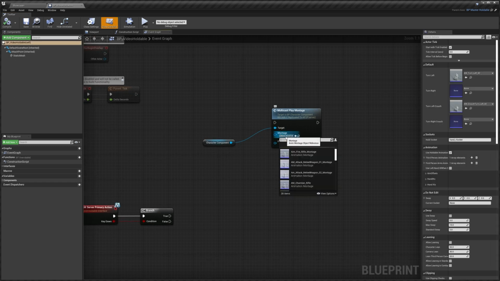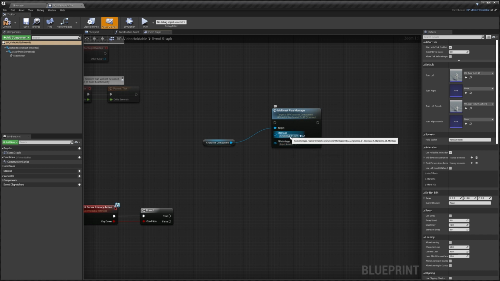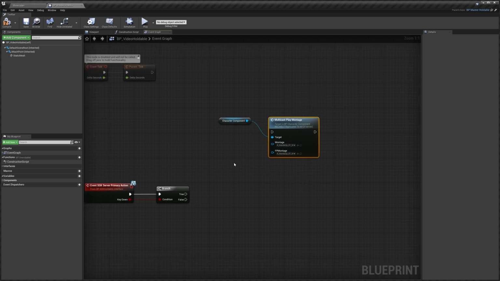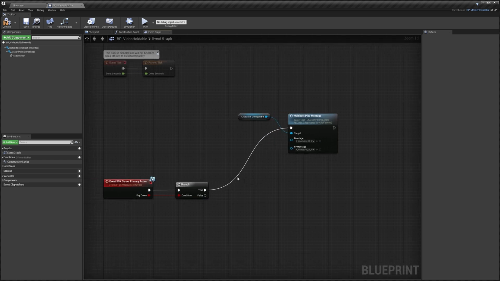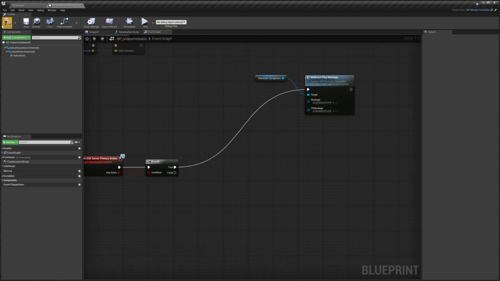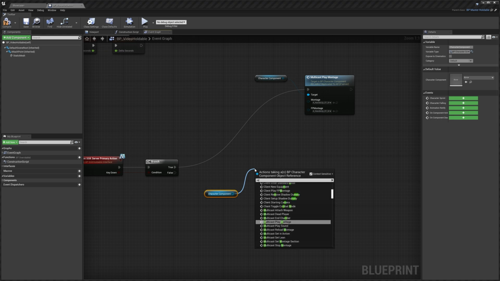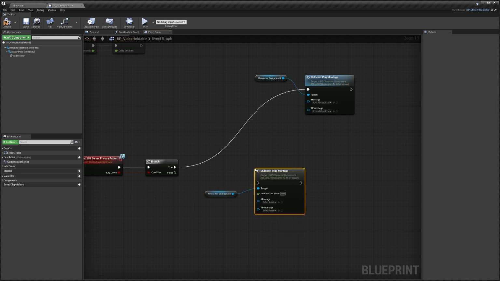So I'm going to set my montage here. I think it's called hands. There we go, hands up. And I'll just use the same one for our first person as well. Again, you can set specific ones for first person and third person if you want to. So I'm going to have, if key down, we play this animation. Then we're going to copy and paste our character component again, and we'll do multicast stop montage.